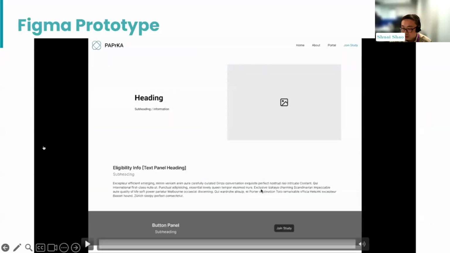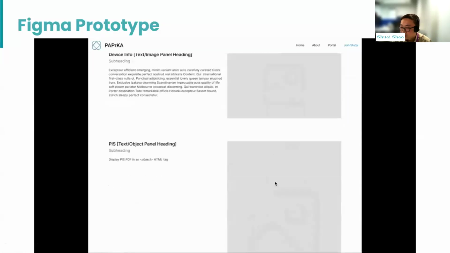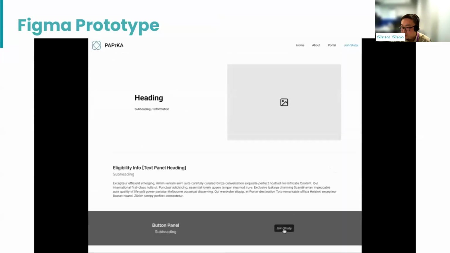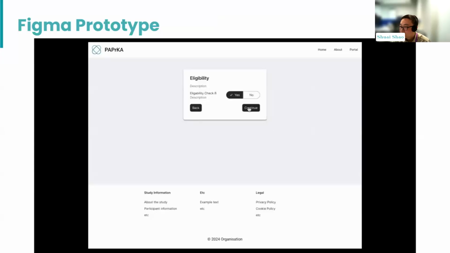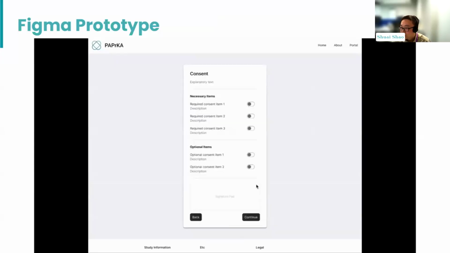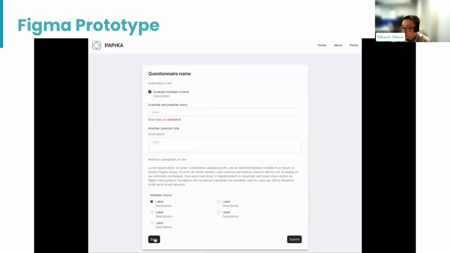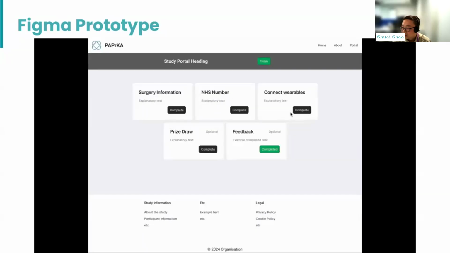So here is an example. I want to try to show you what our prototype looks like. This is the initial draft, the prototype with the necessary structure and a placeholder for each part, and some process about the consent form, how we register the account, and some tasks. You can see we have just the placeholder for each task. And this is the prize draw and feedback.